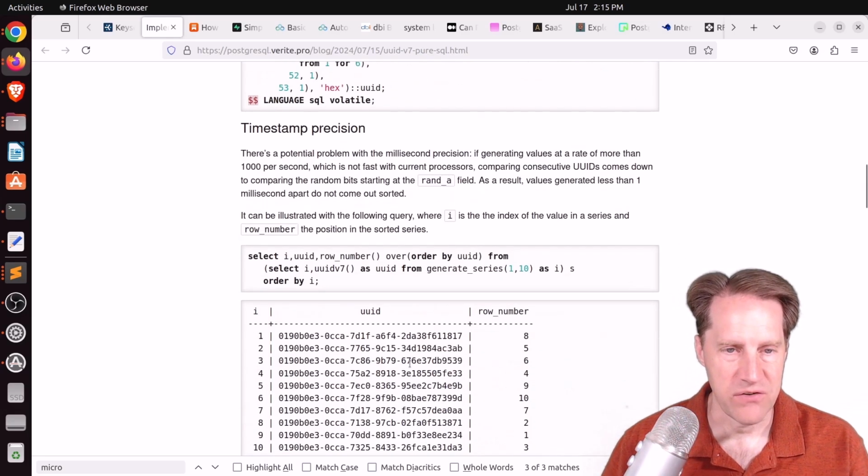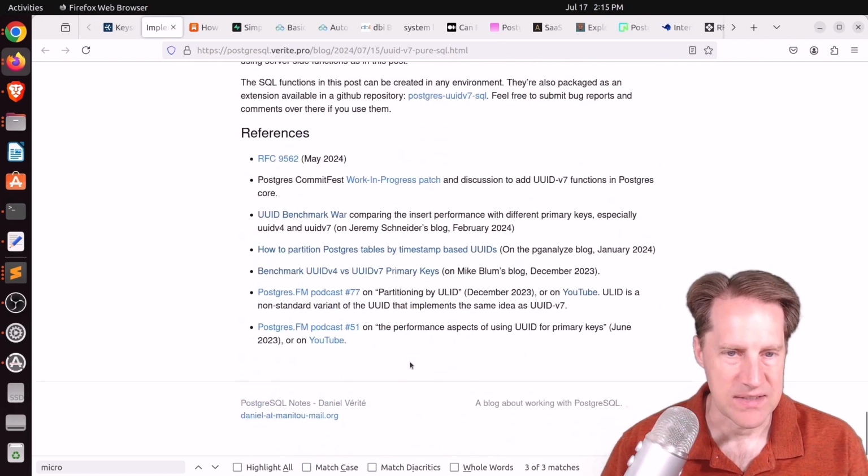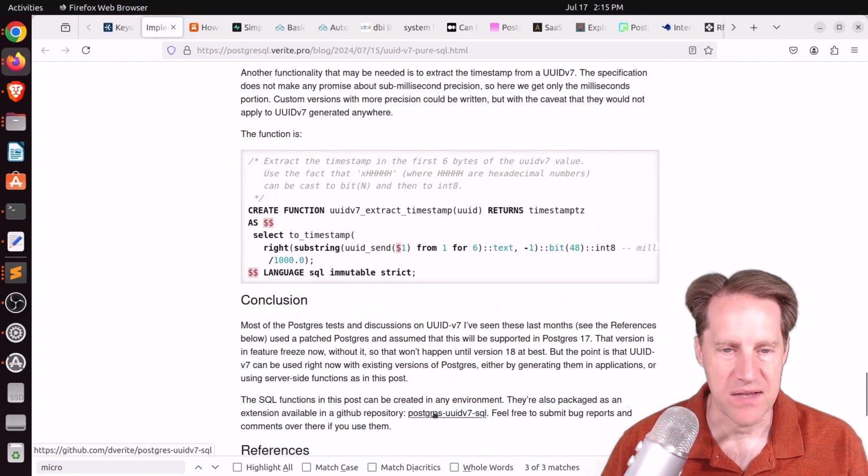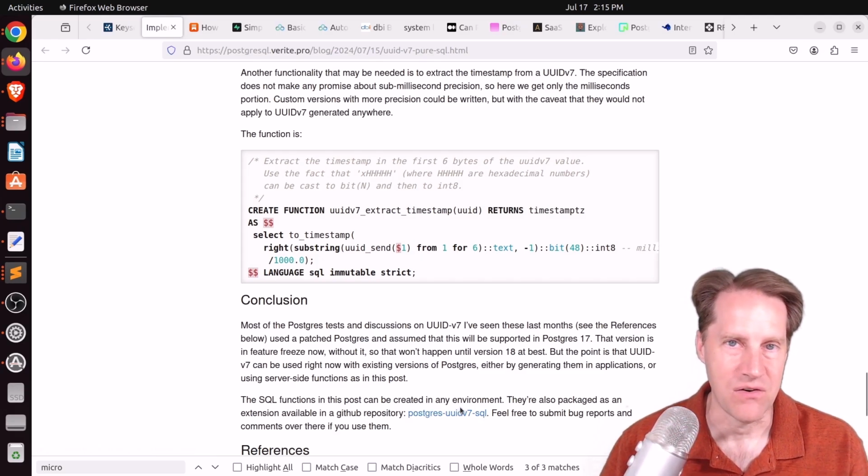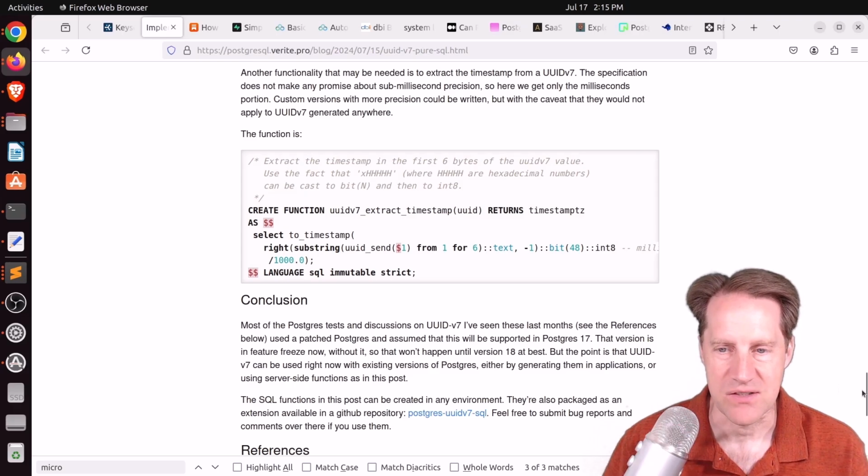Now, in terms of generating this, I'm going to skip to the bottom real quick, and he says he has a Git repository, Postgres UUID version 7 SQL, that has all these functions that you can just use and run in your own system, with all of the functions he discusses here, so you can start using them with Postgres. You don't have to wait for a Postgres feature because these functions are simply adhering to the standard that was written. So it should support any standards compliant UUID 7 that's created.